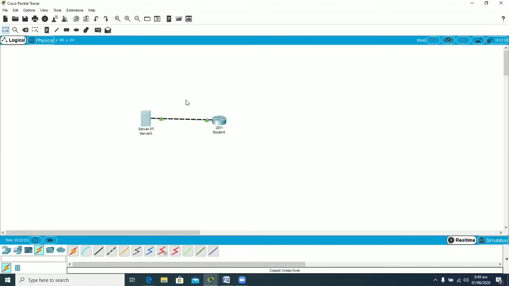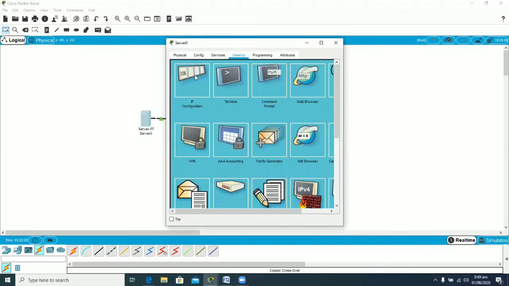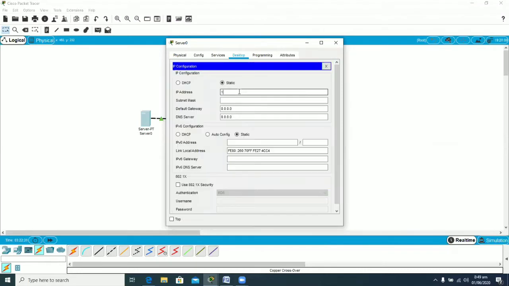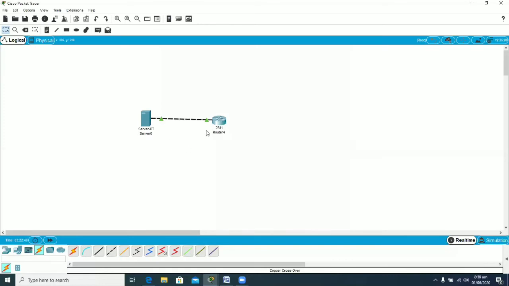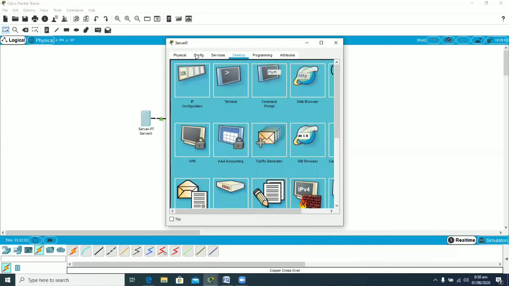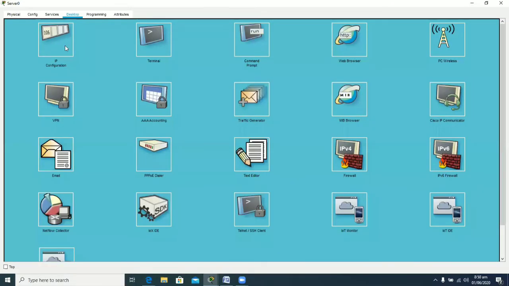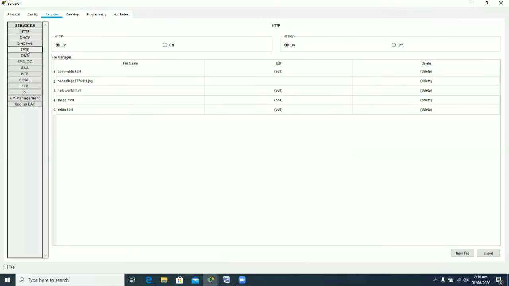So entering into the server and moving to the desktop, and then the IP configuration, and here I am using 192.168.1. Let's say 2, and the subnet mask is totally okay. And if you want to give the default gateway, then you can give it here 1.1, and no need to configure the DNS server. So you are good with your server configuration also. Now if you enter in your server, basically it is a generalized server and we have to customize it. So this is the server GUI in the Packet Tracer, and here you can see that the services tab is there. So move into the services tab, and here enter into the TFTP tab.